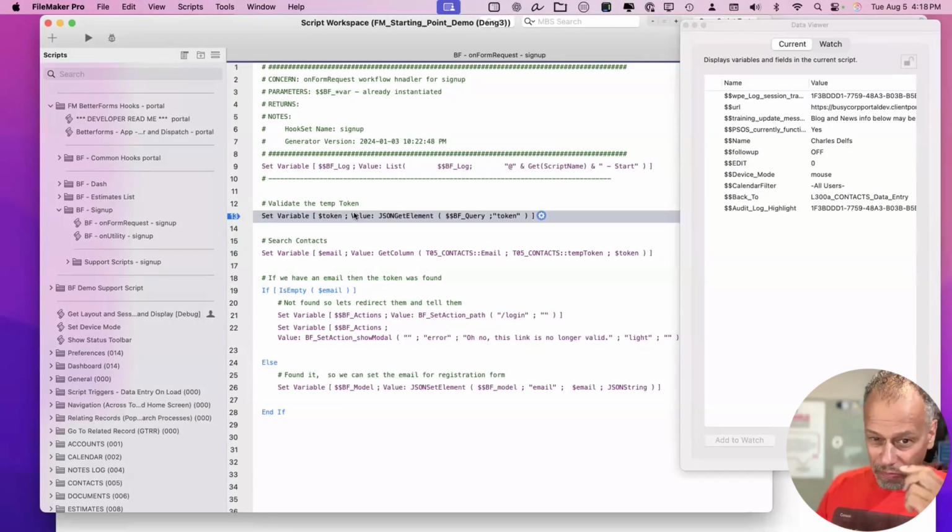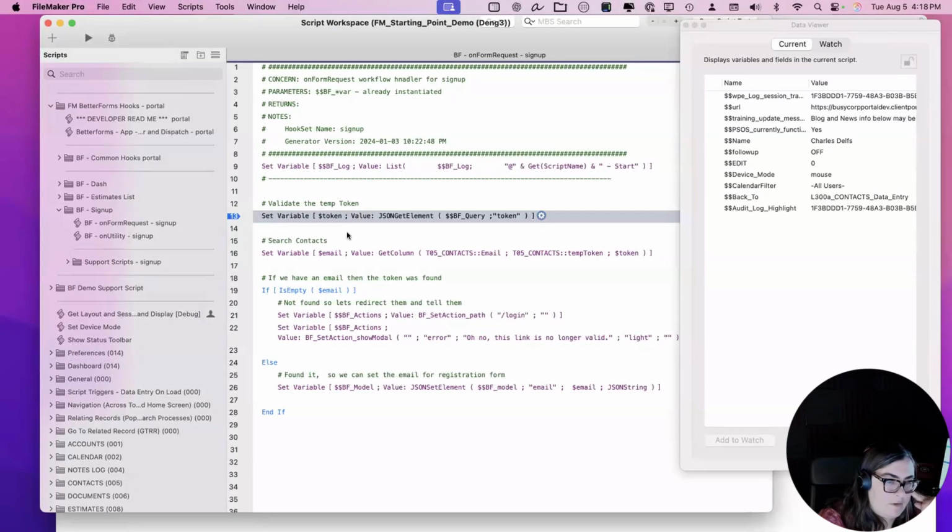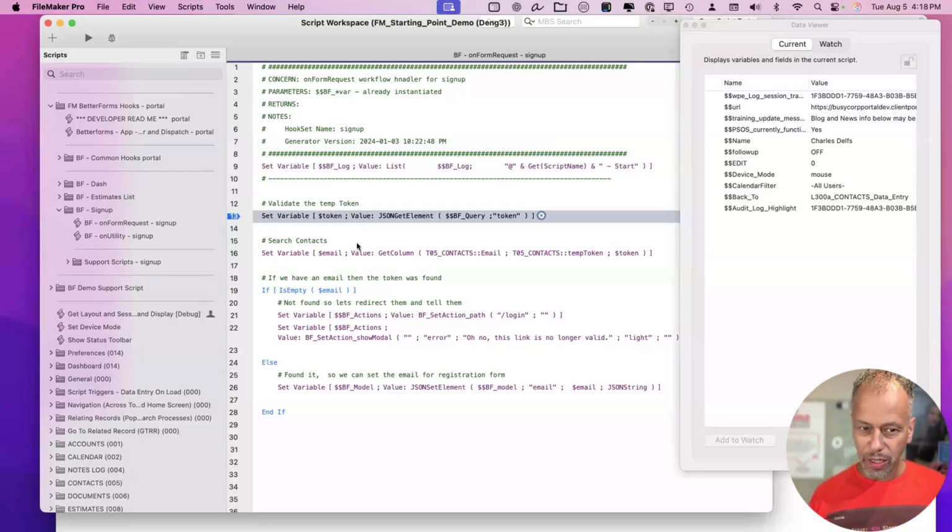So we grabbed the token, so it validates it. When you mean it validates, is it checking that it's accurate? What exactly is it validating? We're going to check that it exists. Oh, okay. That makes sense.